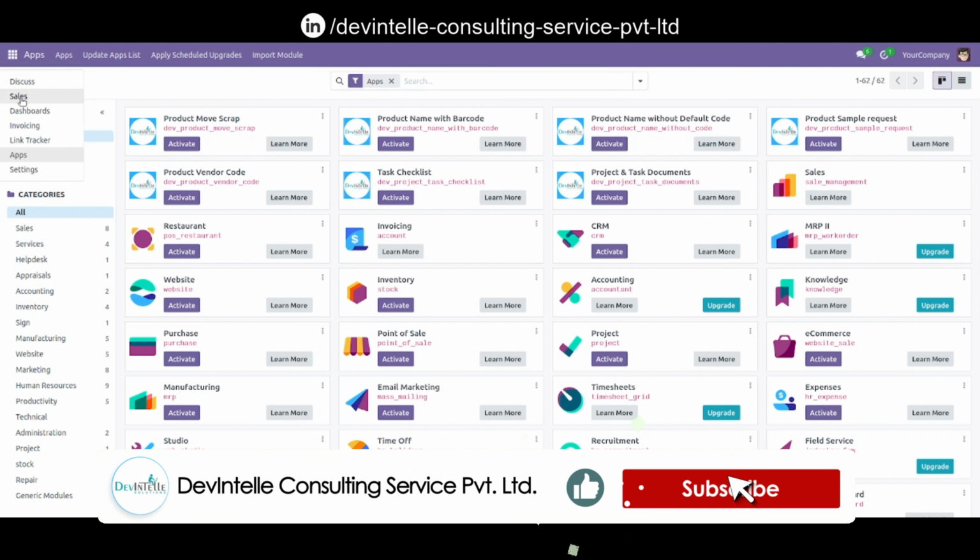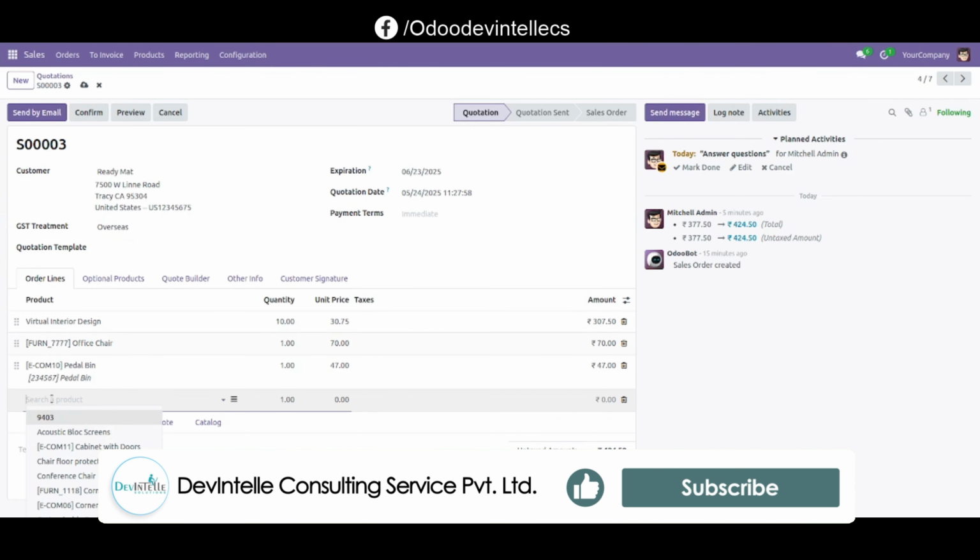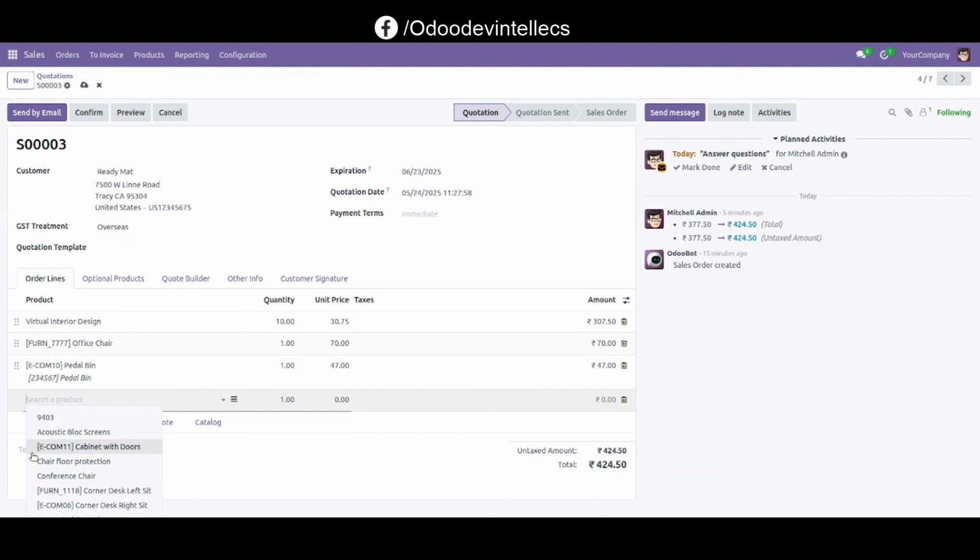So first go to Sales, go to any order and now add a product. So it displays the product here with code. But using this app of ours, the code will not be displayed with the product.